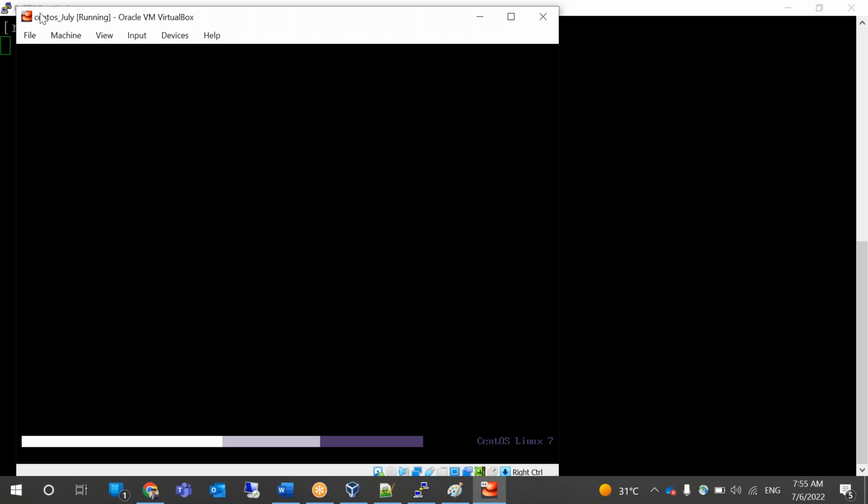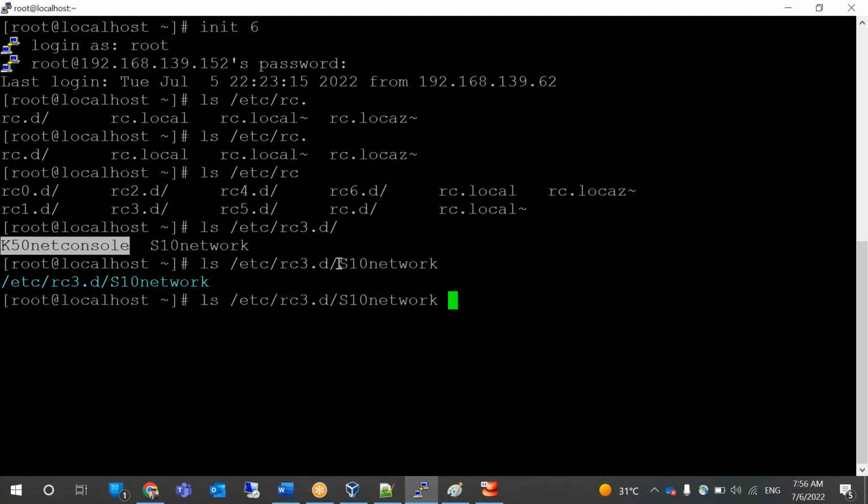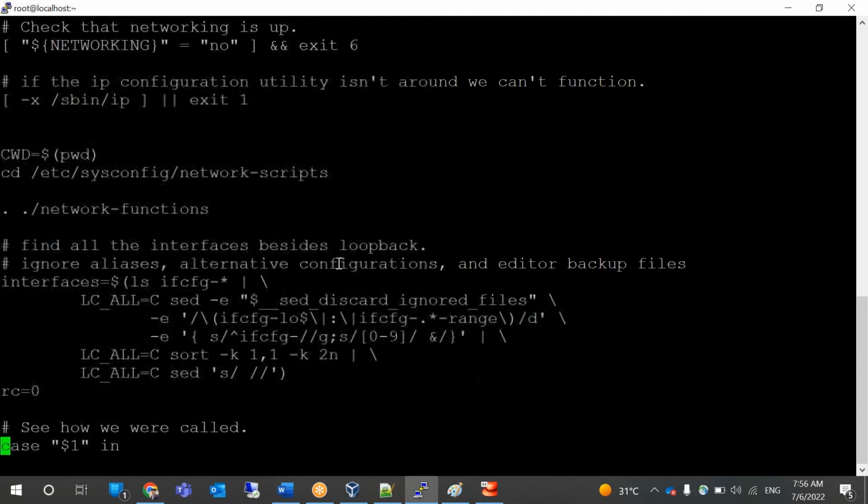RC3.d. You can see that network and netconsole are available in run level 3. This is a file which is going to enable the networking when we are in run level 3.